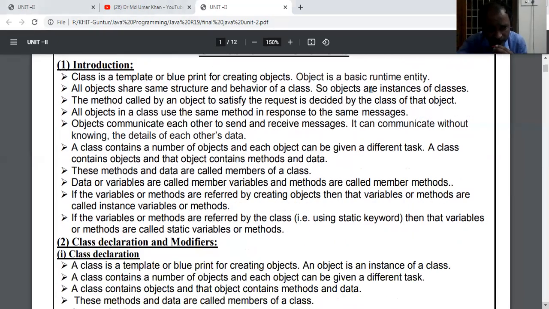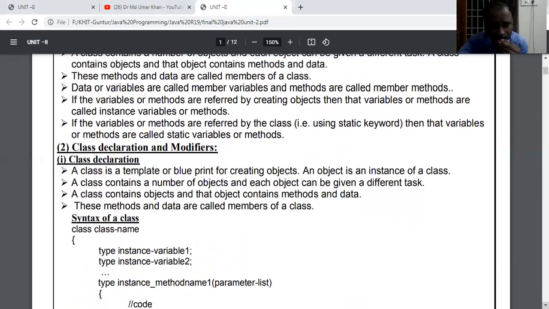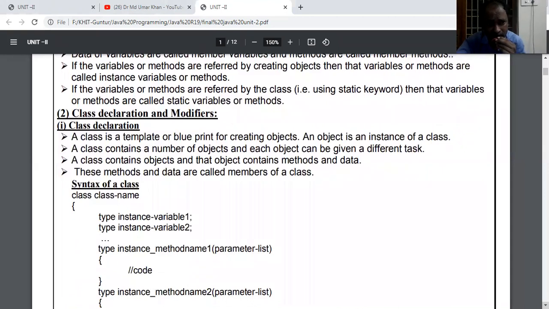Now, second one, class declaration and modifiers. Class declaration: a class is a template or blueprint for creating objects. An object is an instance of a class. A class contains a number of objects, and each object can be given a different task. A class contains objects, and that object contains methods and data. These methods and data are called members of a class.